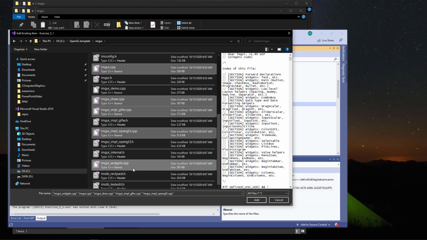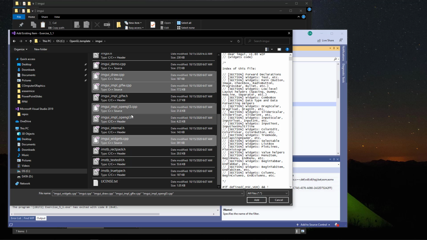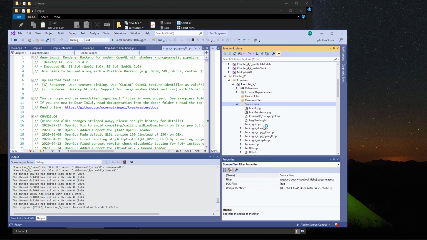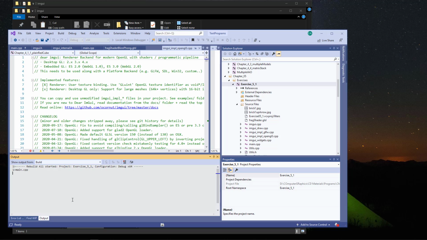widgets, and we don't need demo. We could have demo if we wanted, but we're not going to take demo here. Let's see, CPP, and that should do it. Okay, add those. So we'll now see that we have those in our project. Now, if we just compiled now, not a heck of a lot would happen. Let's go ahead, build, rebuild, see if we get any errors, just in case.